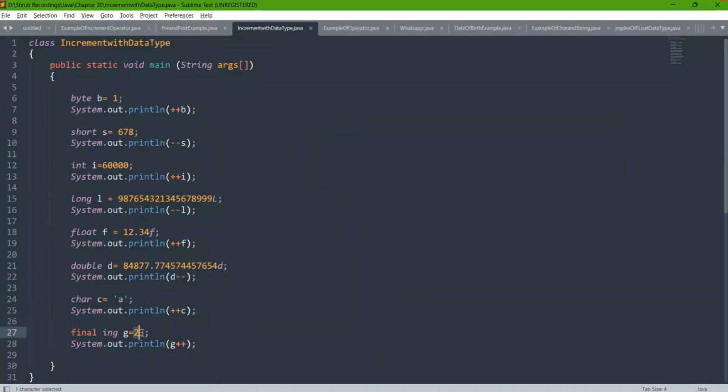As I described to you previously, a final variable will always be fixed, like our date of birth, Aadhaar card number, PAN card number. These values are always fixed. We cannot change these values in a database at a later stage. This is the fixed value which is stored in a database, which is 23. So that's why I have declared this value as final, because I don't want to change this value at a later stage. Every time it will be fixed.